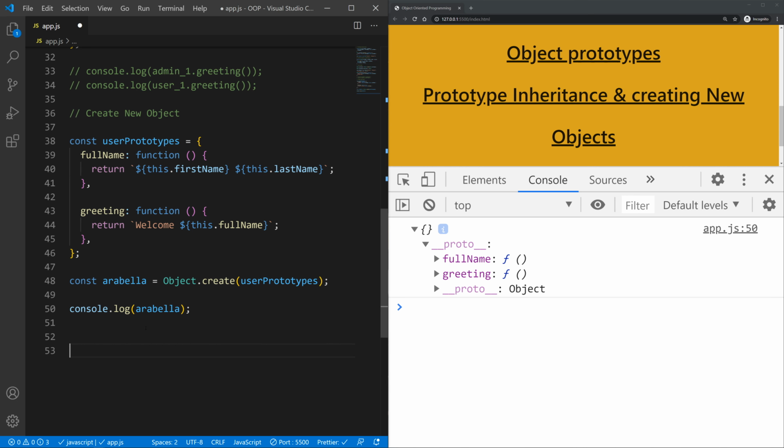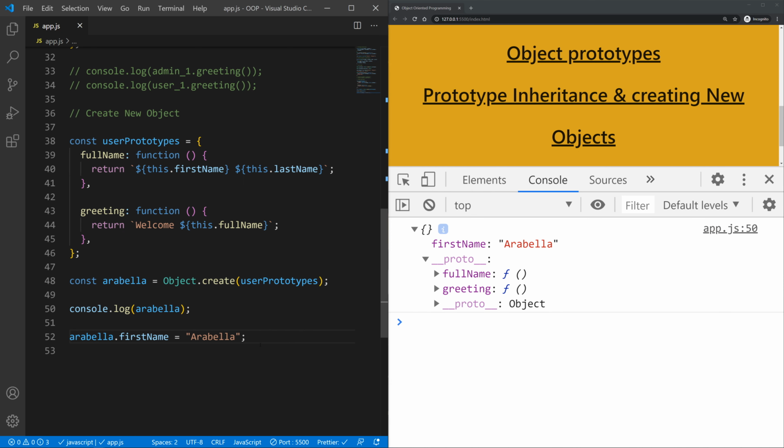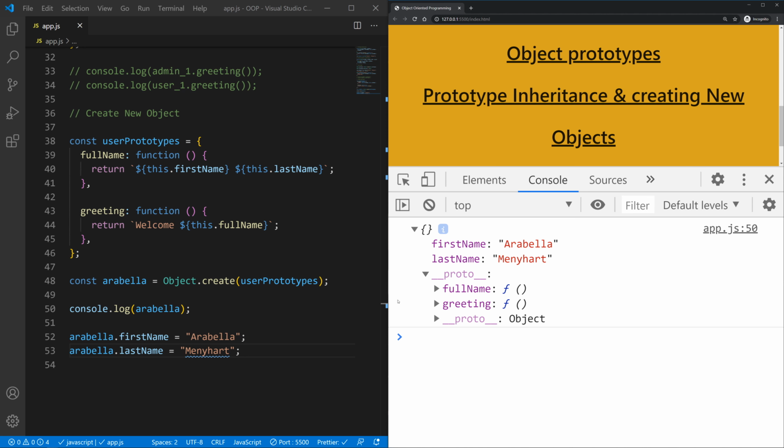Now if I go into Arabella and say dot first name and give her a first name, Arabella, hit save. We take a look in Arabella again. Oh, she has a first name. Now let's go into Arabella and say dot last name and assign her a last name of Meinhardt. Check out our object again, and now our object also has a last name.